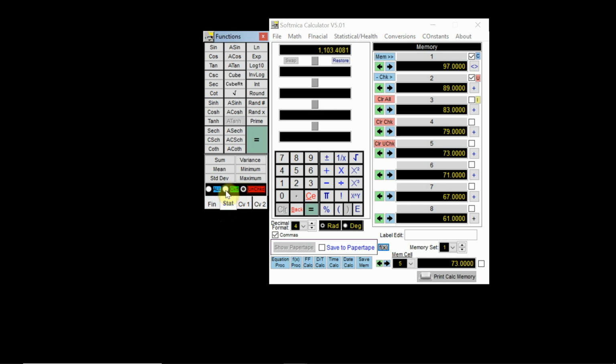In this case, I'm going to select Checked, and I'm going to click the C button to check all non-zero memory locations. Now when I click Sum, the sum of all checked memory values appears in the active calc level, which is calc level 1. When I select mean, we get it. Standard deviation, variance, minimum, and maximum.